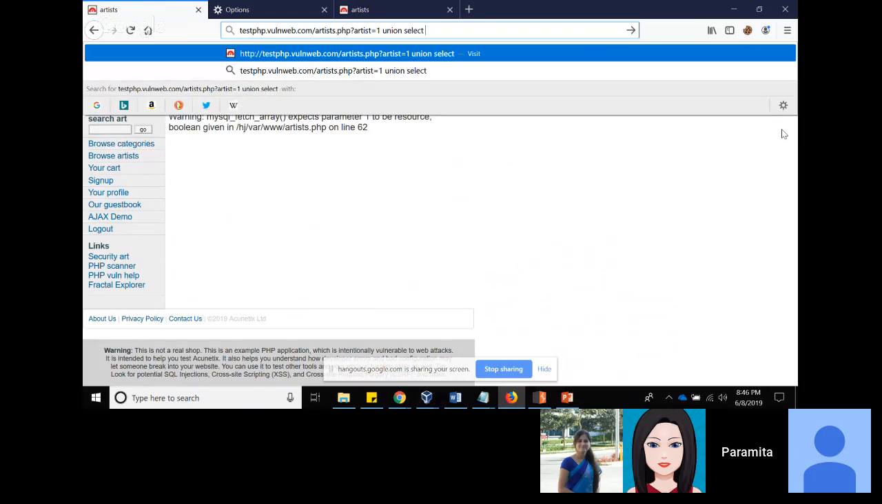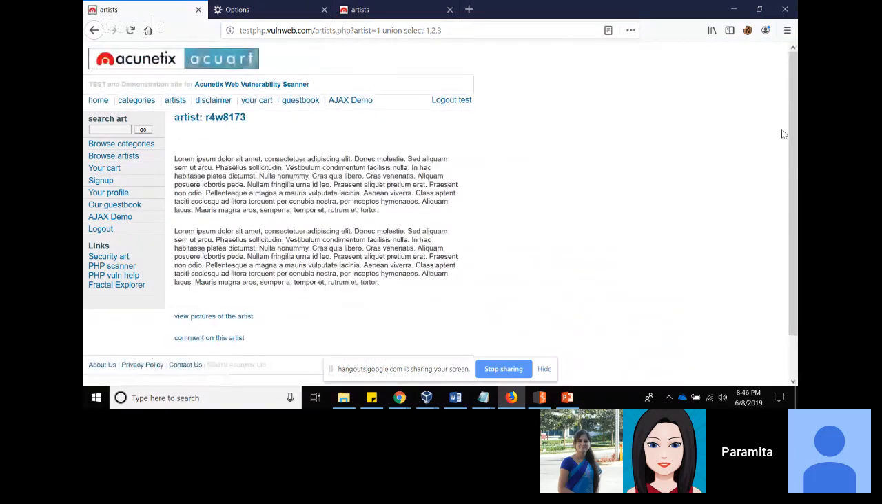So UNION SELECT 1, 2, 3. Yes, it is coming with the first artist details from the 1 to 3. Three artist details I have asked for from there.